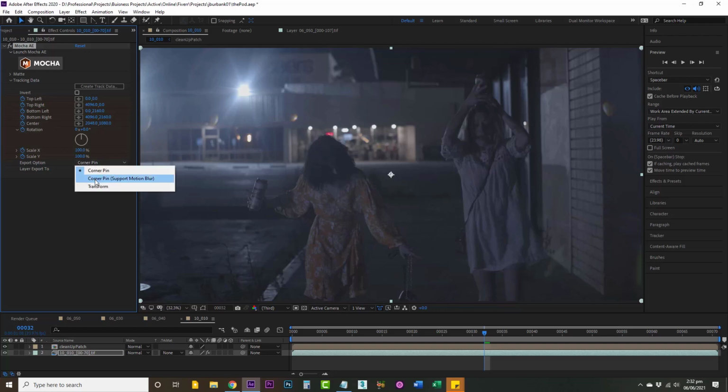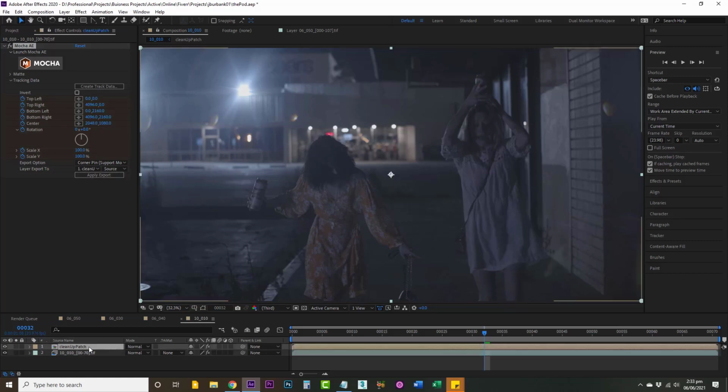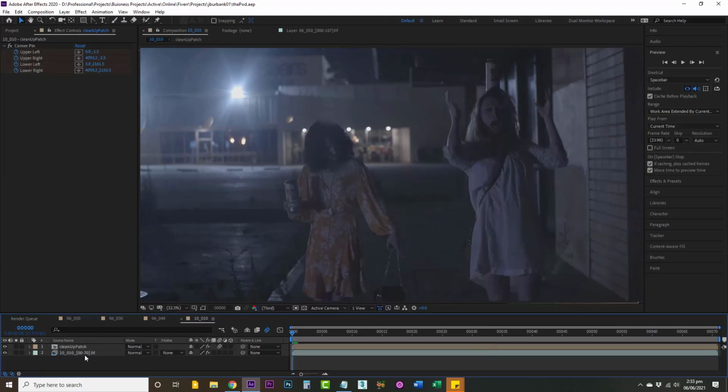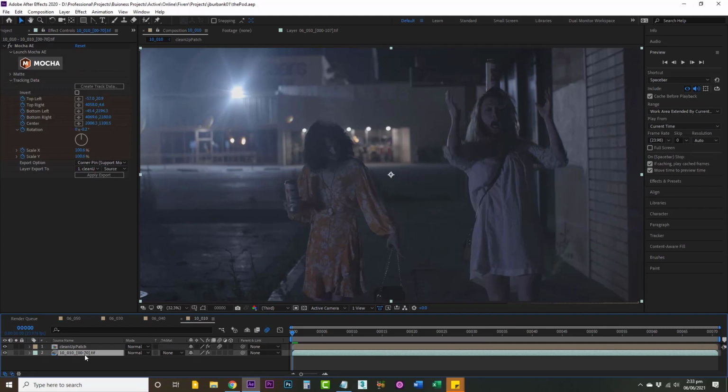Now all the tracking data will be ready to apply to our image layer. So select corner pin supports motion blur from the export options menu, and then select layer 1 from the layer export to menu, and then click the apply export button to apply the tracking data on our clean plate image layer and wait for it to apply. Okay, it's applied. And now click here to turn on the motion blur of this layer. Now come to the first frame of this video.